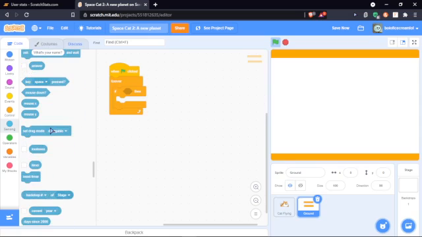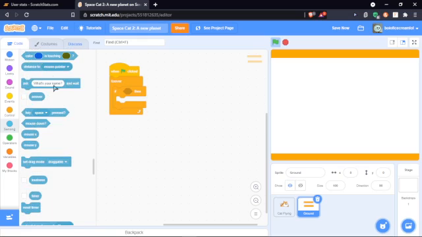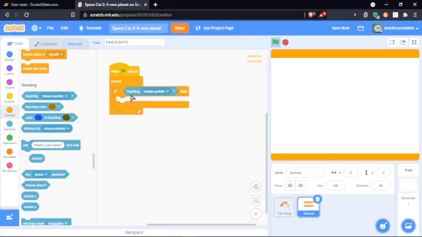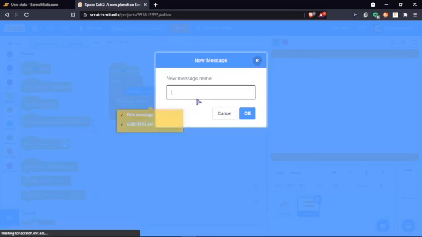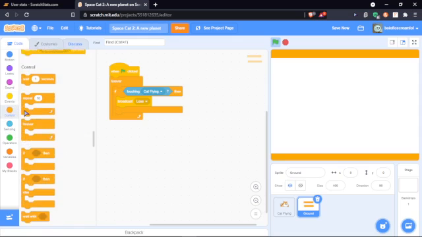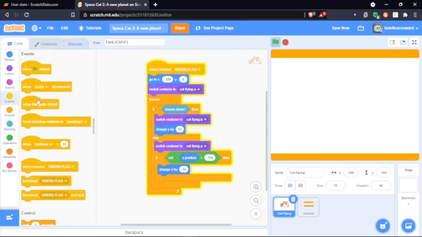I'm gonna do forever if touching. It's at the top of the sensing group. Sorry about that. If touching cat flying, broadcast, broadcast news. Okay, if I can type correctly, that would be. Then I'm pretty sure we can stop other scripts and spread news.